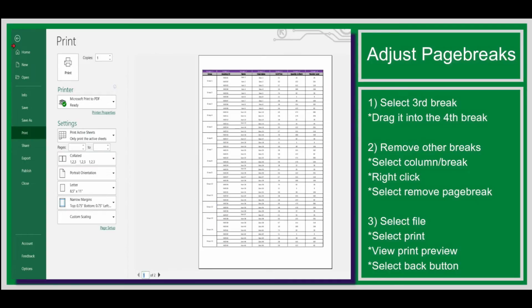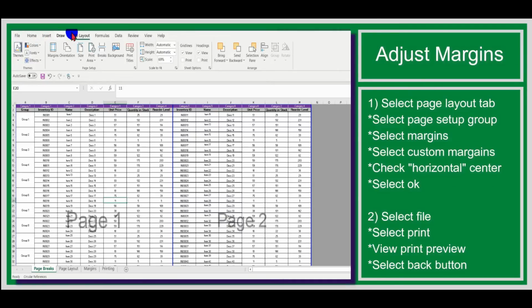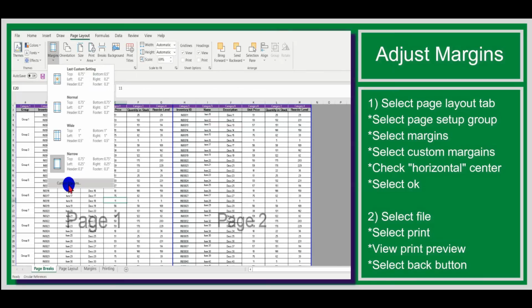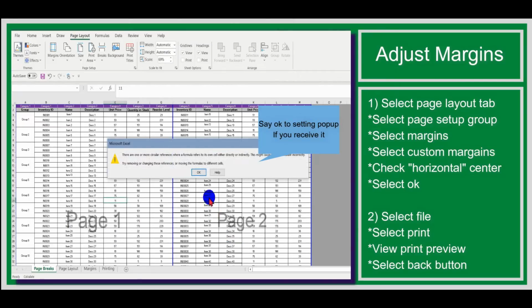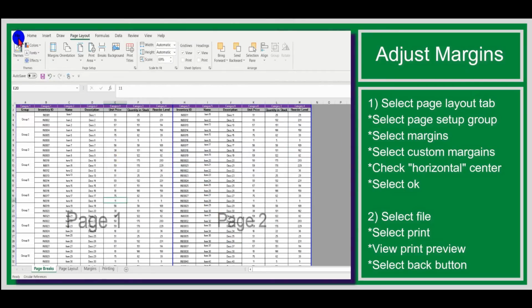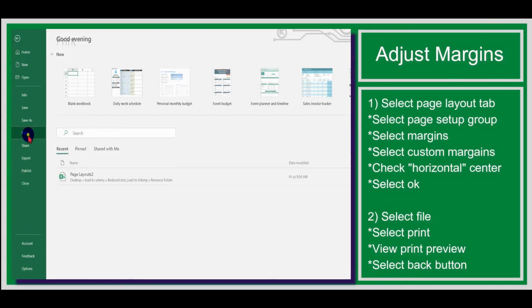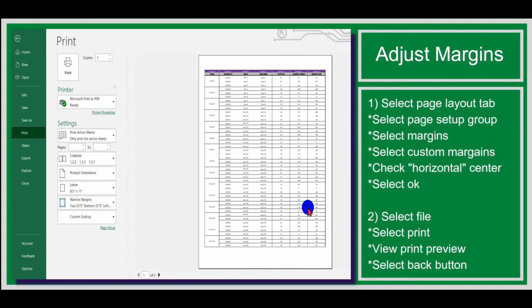So let's go back. Let's go ahead and say Page Layout, Page Setup. Then let's go to our margins. Select Custom Margins. And let's just go ahead and say Center Horizontally. Then let's go ahead and say OK. Now let's go back to our Print Preview and see how this looks. Say File, go Print. And as you can see, now our document is more centered.